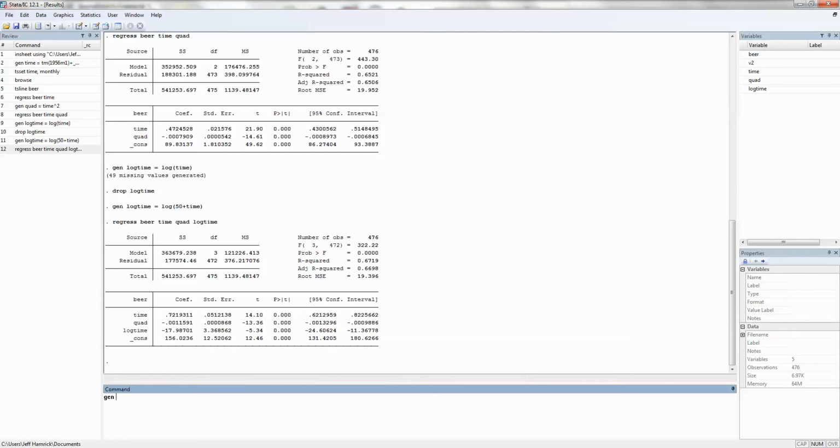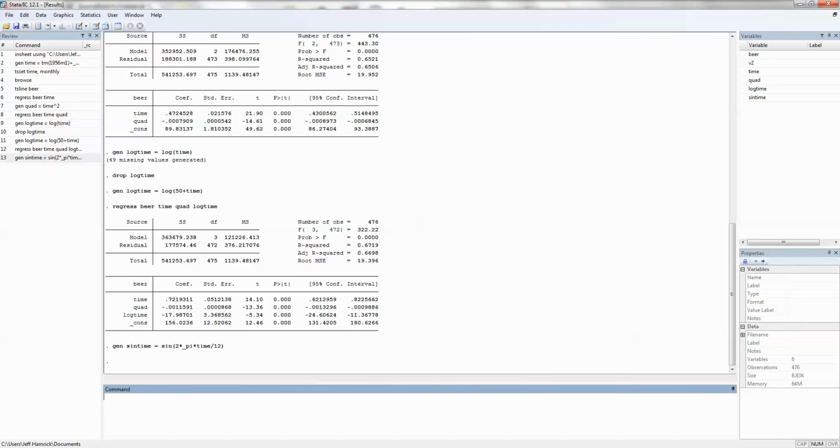So let me create another variable called gen, and it's going to be called sine time, and what I'd like to do is the sine of time. The problem is that the sine function has period 2 pi, as you might remember, and we want this to have period 12, since we have monthly data that we expect to have a natural season of 12 months. So the way we fix that is to multiply by 2 times pi, and then divide by the period we know that the data have naturally. Okay? So I do this to define a variable called sine time, and I do this to define a variable called cosine of time.